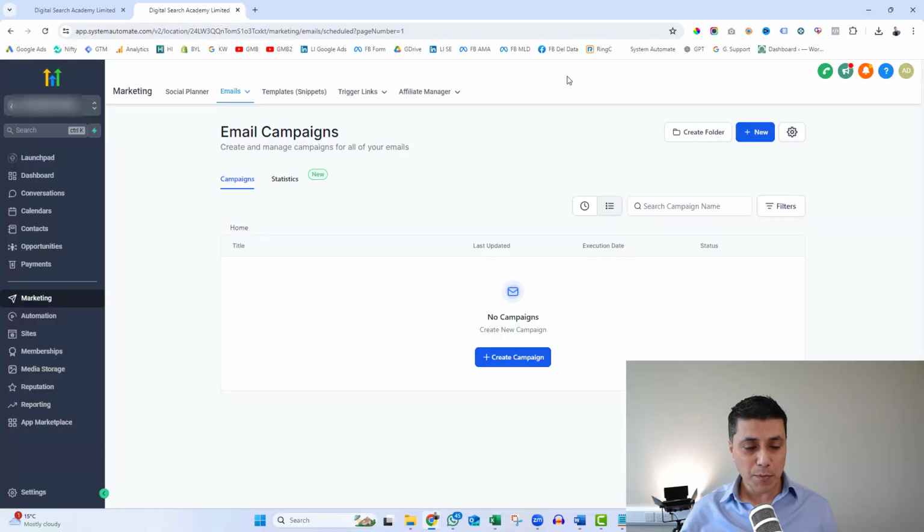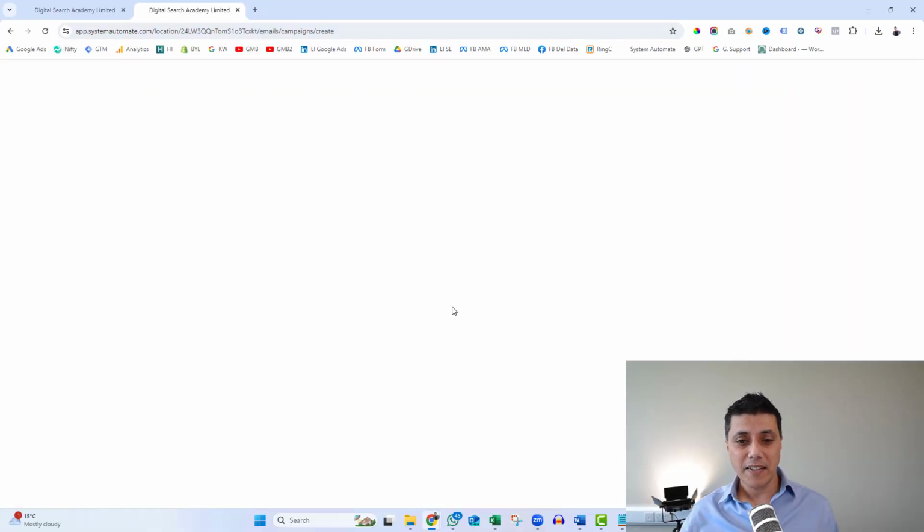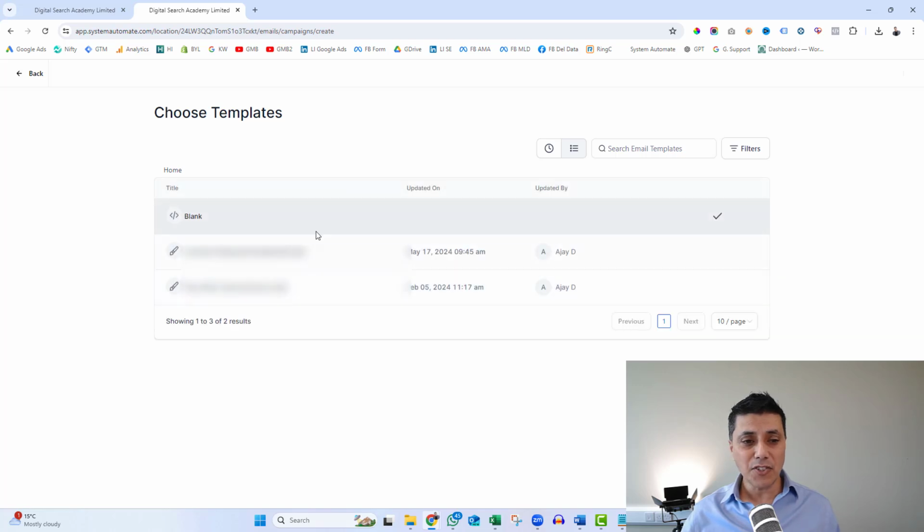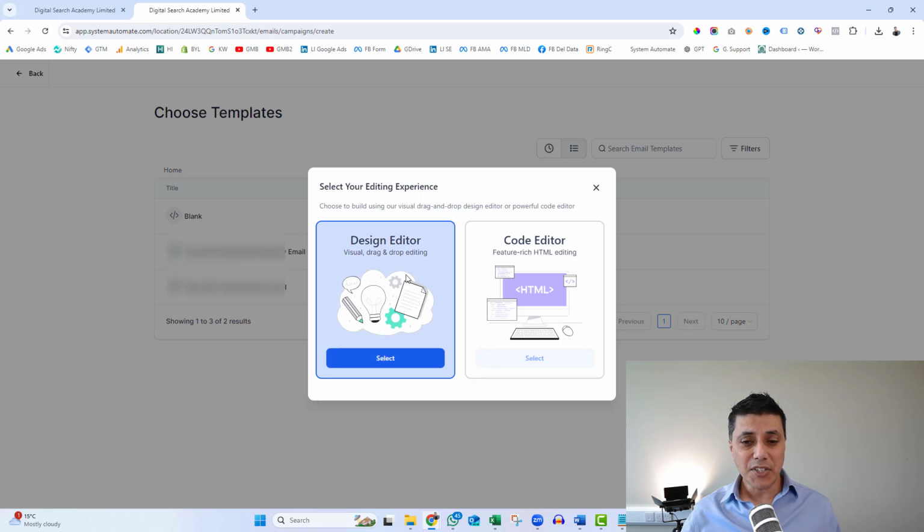And it's so easy. You simply go inside the email builder, you click on create campaign, and then you choose, if you want to start from a blank campaign, you can use the inbuilt design editor. So you can literally drag and drop wherever you want to, images, text, videos, paragraphs, headlines. It's got everything all in one.